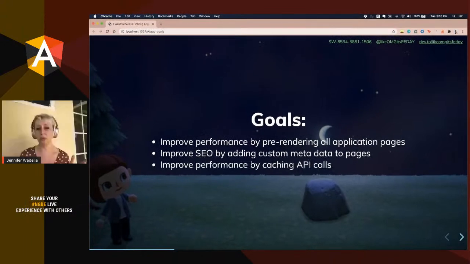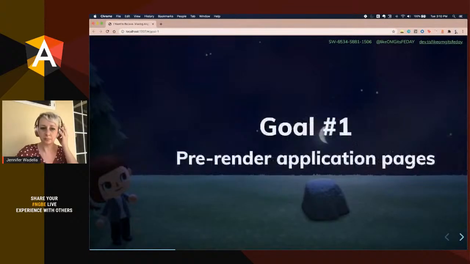And then performance by caching API calls that we know are necessary for the application, but may not necessarily contain data that changes very often. So what are some strategies around caching that we can use?